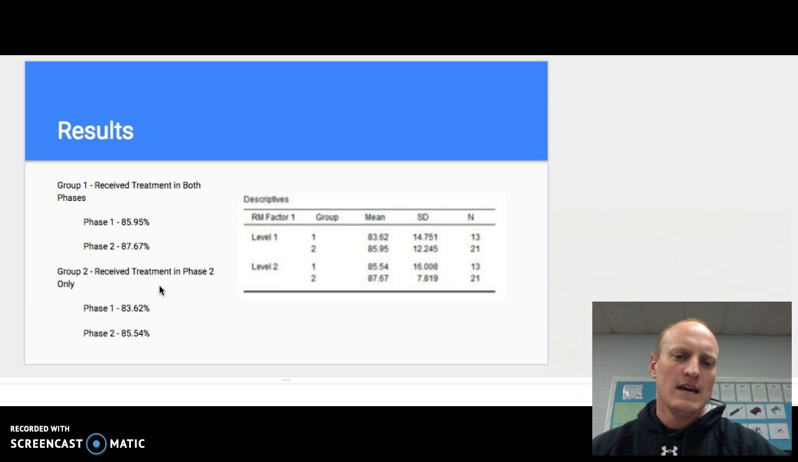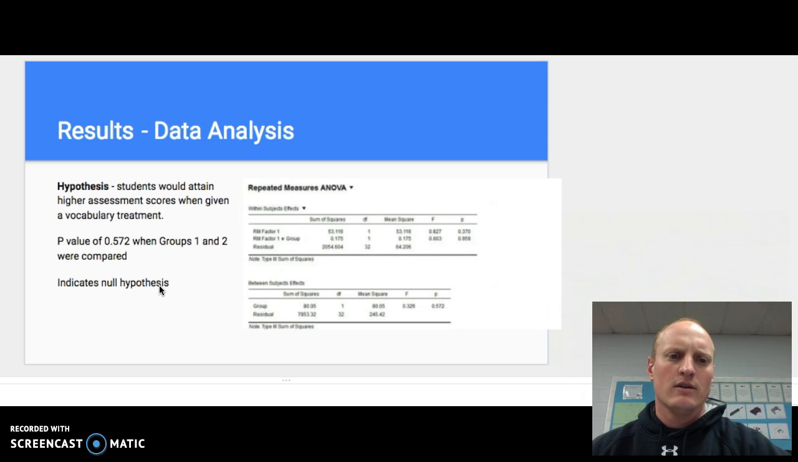83.62%. In phase 2 of the study, both groups received the treatment. And it shows, according to the mean that was calculated, that both groups saw an increase in the assessment scores that they had. I thought initially this was a very positive result, but once I ran the data analysis through the JAS program, I found out a little bit differently.